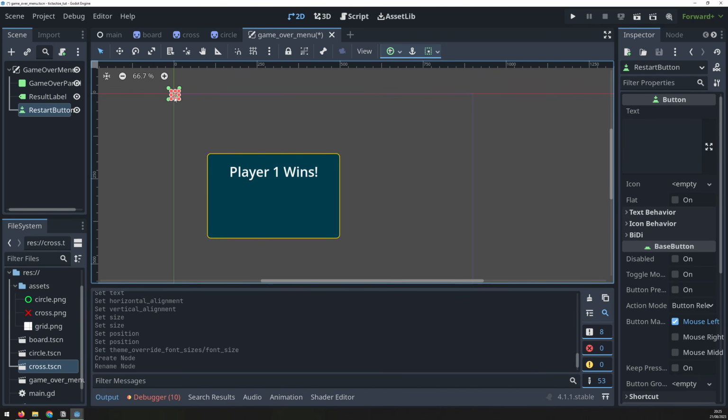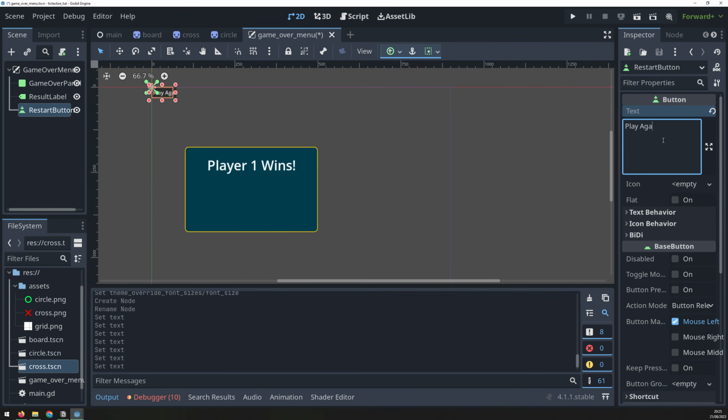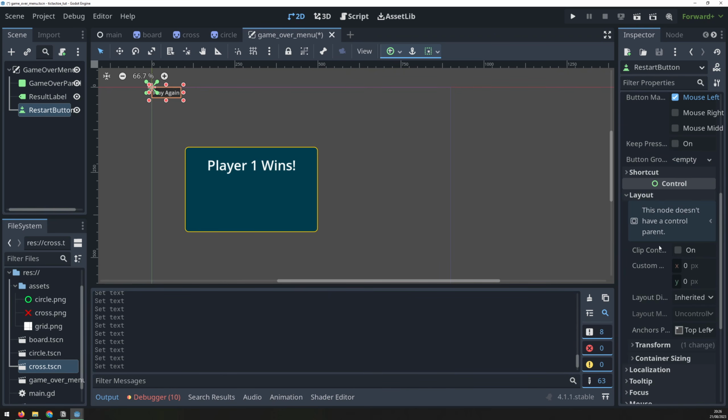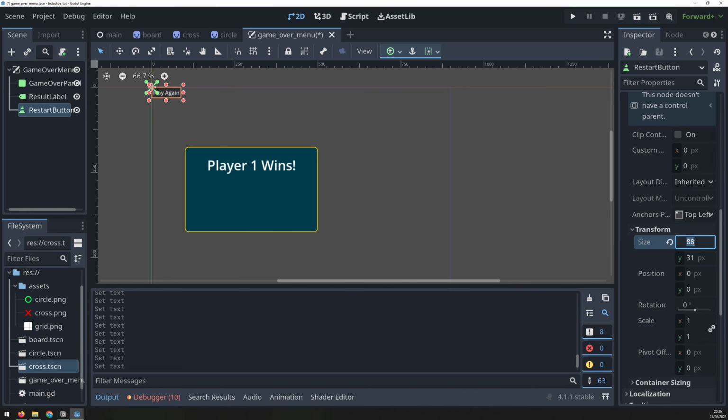So again, this one starts off on the top left, so we need to play around with its position. We'll add a text here, so the button is going to say play again. Then we'll go down to layout, and we'll move it around. Oops, wrong one. So on the transform, we'll make it 250 by 63, 175, and 300 for the Y coordinate. So it sits nicely underneath and inside this panel.